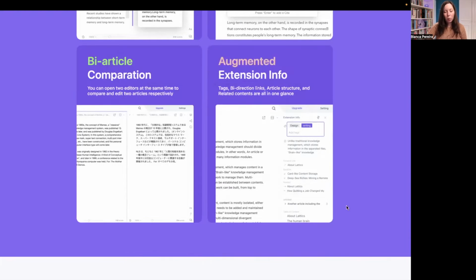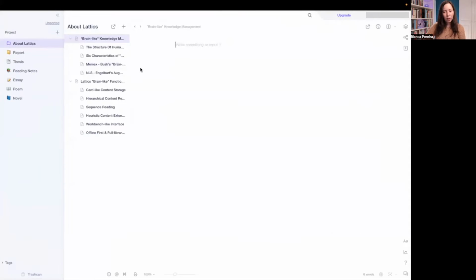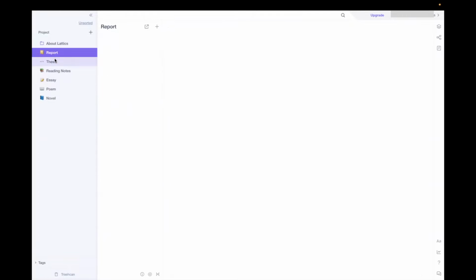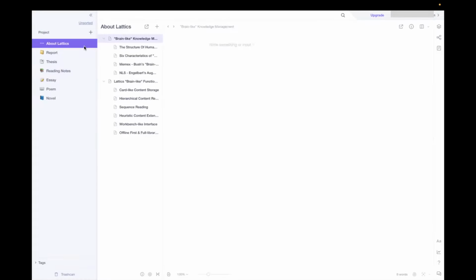So let me open this. This is the app. Okay, let's see how it actually works. As soon as I open it, there is a project section here. I can see projects, and there are already a few things in there about the app, report, thesis, reading notes, essay, poem, novel. I think those are just basically folders, right? And it seems you can put some icons on the folders, so that's interesting.